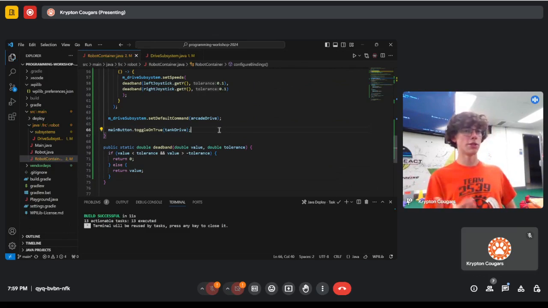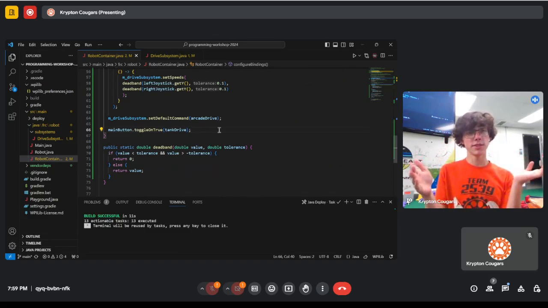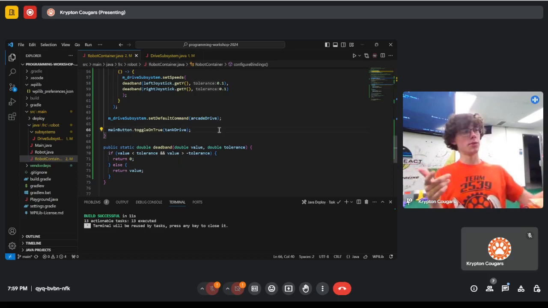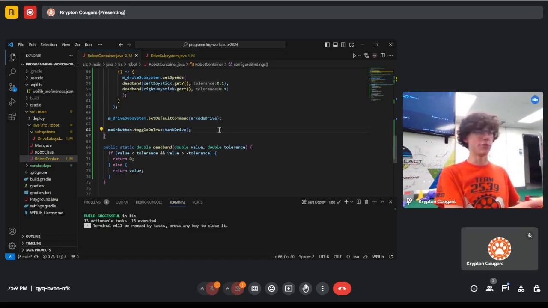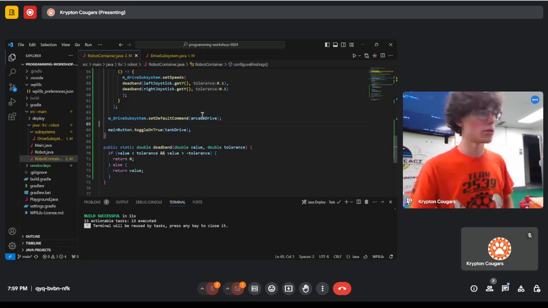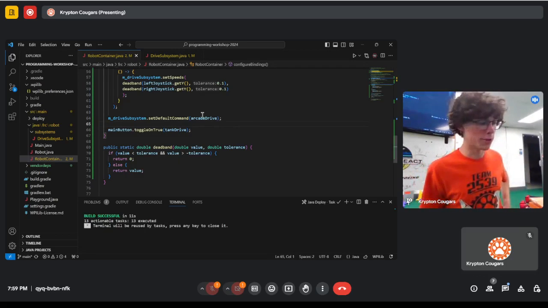So what this should allow us to do is basically drive around an arcade drive all we want, and then say for some reason we want to switch to tank drive. We can pull our trigger, and then we'll be in tank drive, and then we can pull our trigger again, and we'll go back to arcade drive. So I'm going to drive the robot over here real quick and deploy that.